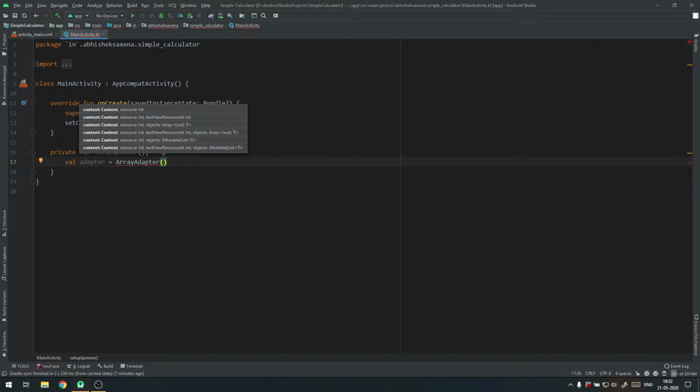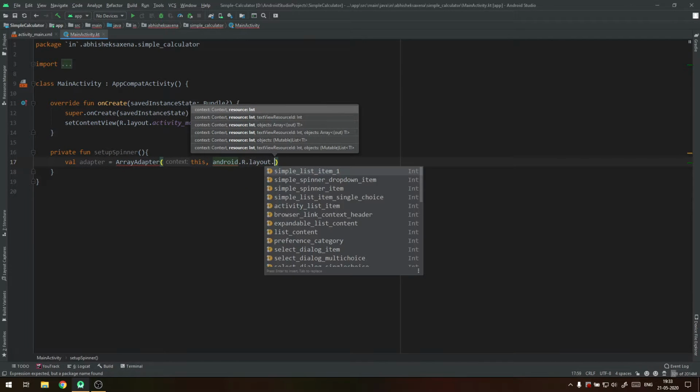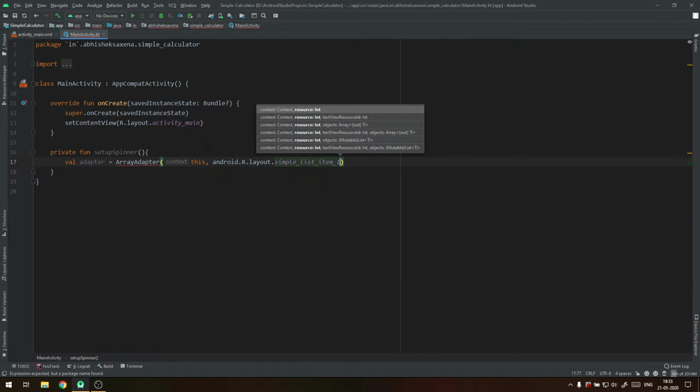The constructor of ArrayAdapter takes three parameters. First is the context, then the layout for each option, and third, the list of options it has to display. So put this as the first parameter. Second, pass the layout. Here we can create our own layout for each option, or we can use the one provided by Android. I will use the one provided by Android. For that, type android.R.layout.simple_list_item_1, and for the third, enter operators.